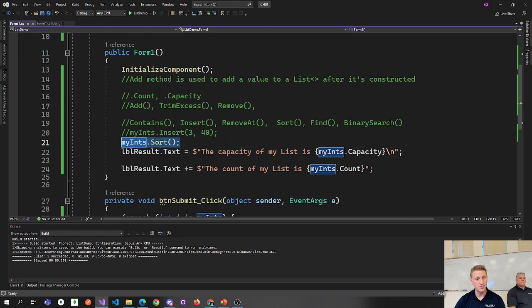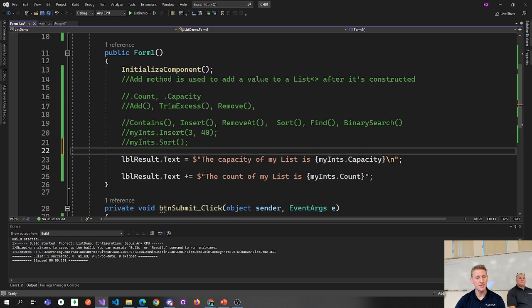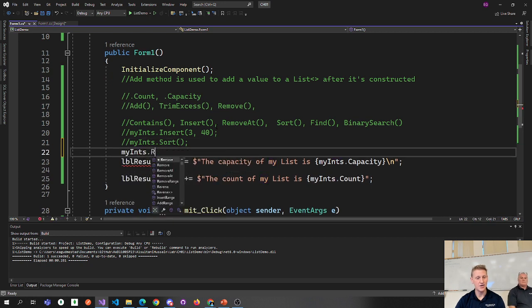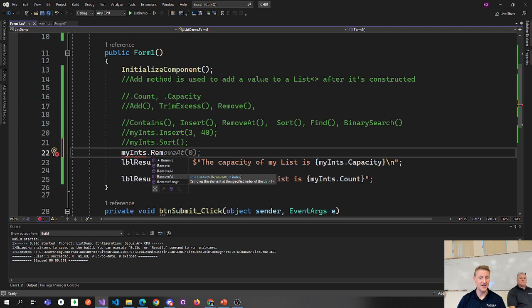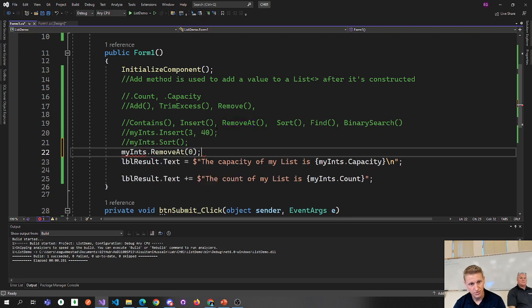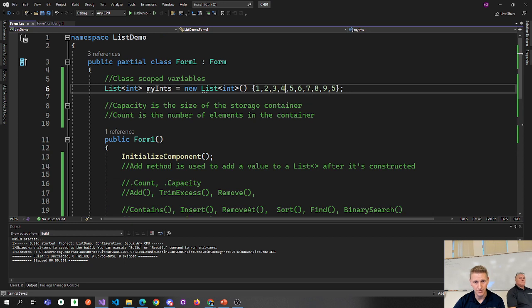So let me remove my sort. And let me do my ints dot remove at. Again, the tooltip is your best friend here. I don't have this stuff memorized, but I can use a tooltip to remind me how to work with this stuff. This says removes the element at an index. So what index did I say? Well, I said the 9th. Let me double check my work. 1, 2, 3, 4, 5, 6, 7, 8, 9, 10 elements. Indexes are 0 through 9.